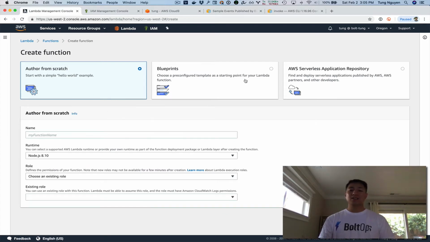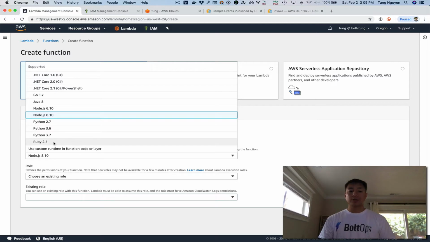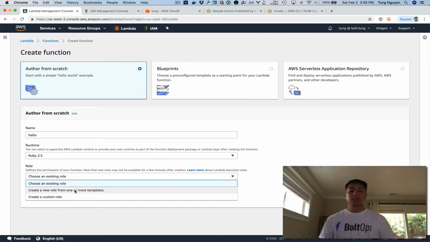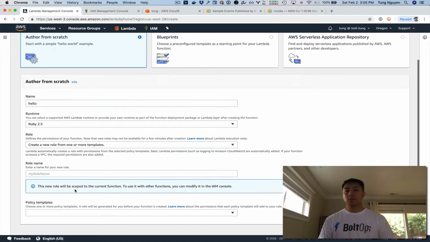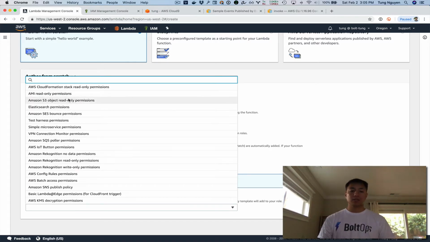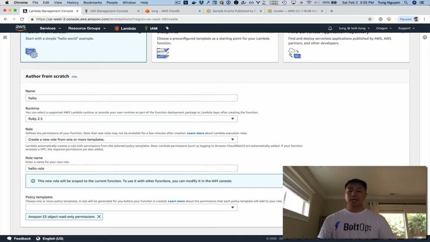And then there are a couple of options here. We're not going to do blueprints because there are no blueprints for Ruby yet, and we're going to create a Ruby Lambda function for this video. So we're just going to author from scratch, and it's no big deal. You give it the name hello, then the runtime, that's important, Ruby 2.5. You see there are a couple of runtimes available here, but we're going to choose 2.5. For the existing role, we don't have one yet, so we're just going to create a new role. If you have an existing role, you can use it. We're going to call it hello role, and for the policy template, I guess we'll just go with Amazon S3 read only, and then we create the function.